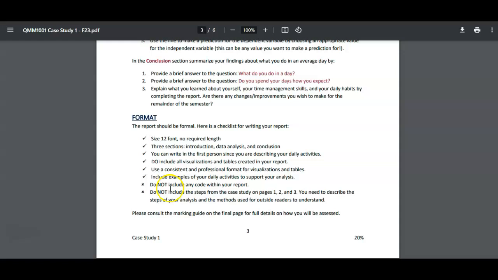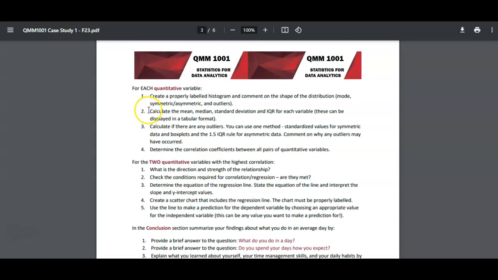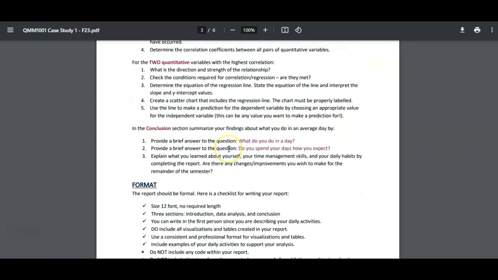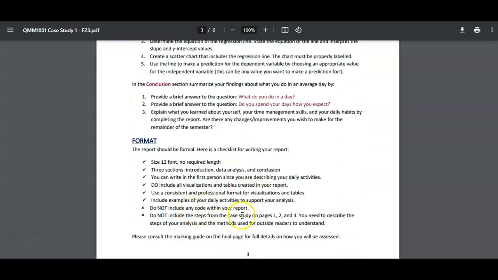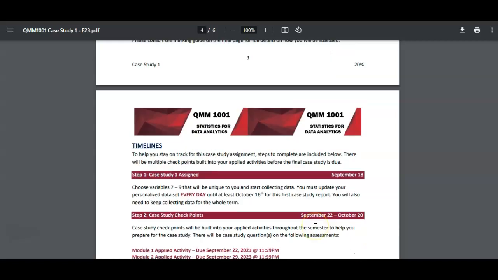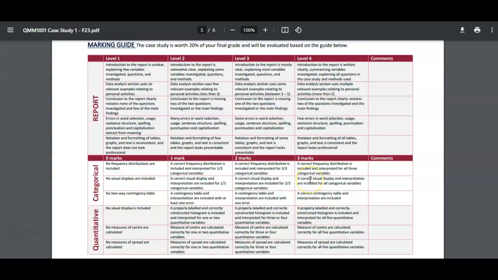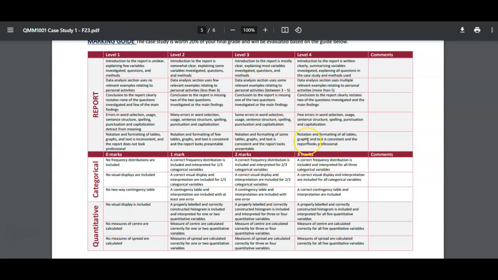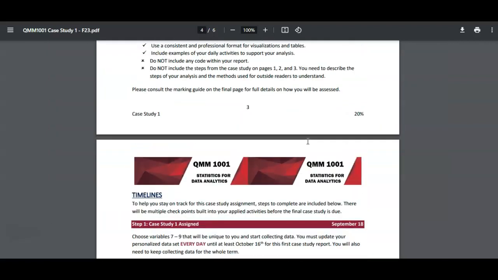In terms of what you should not include in the report, you should not include any R code, and you should not include any steps from the case study. What I mean by that is you shouldn't say the answer to question 1, 2, or 3 is. You need to actually explain what you're doing at every step so an outside reader would understand it. Like, for example, here's a table where I calculated summary statistics for each of these variables instead of just repeating the questions. There is a full marking guide on the final page of this assessment here, and it is also embedded within Moodle that shows you the full grading breakdown.